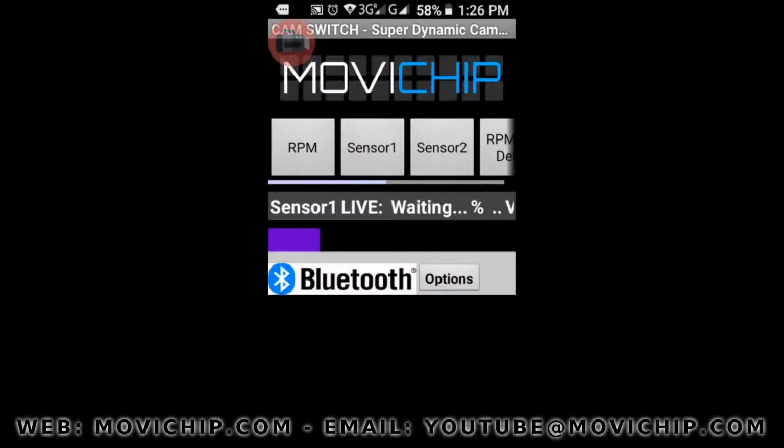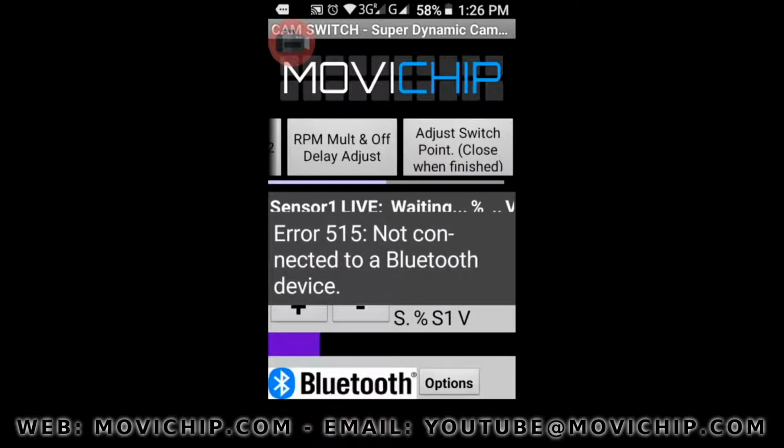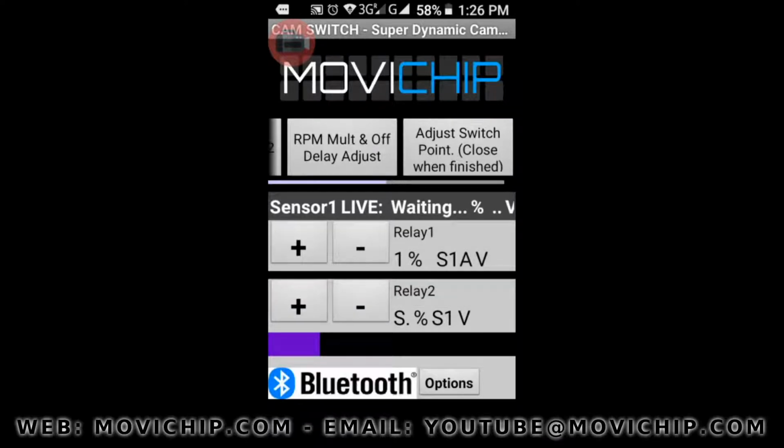So first of all, we'll go to sensor 1. We'll switch on the adjusting section here. Again, the error 515 comes up because this app is not connected to the unit at the moment. So you'll get these plus and minus figures here. If we want to activate the intake cam at, say, 50% throttle or 50% load, we'll just go plus or minus until it gets to 50. And if we want to trigger the exhaust cam at, say, 60% throttle, again, we just plus and minus until it gets to 60. It's really that simple.